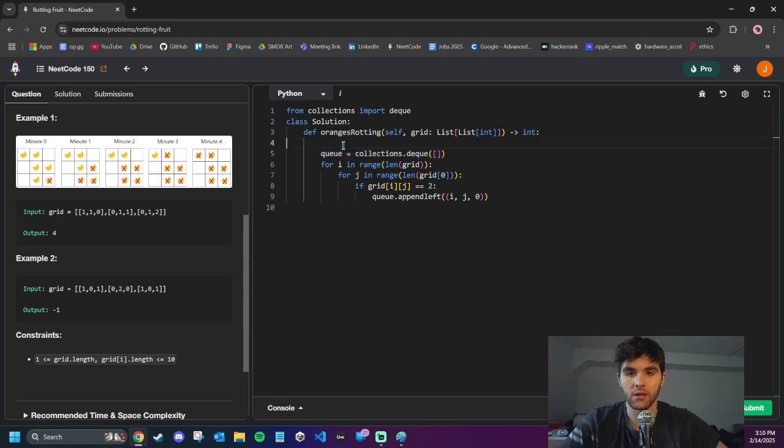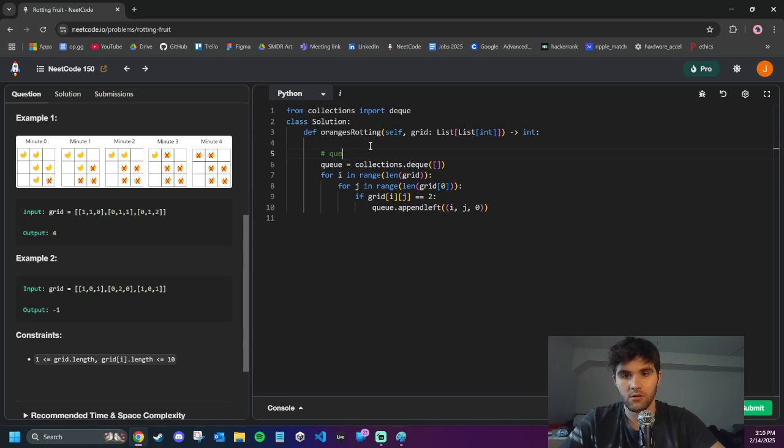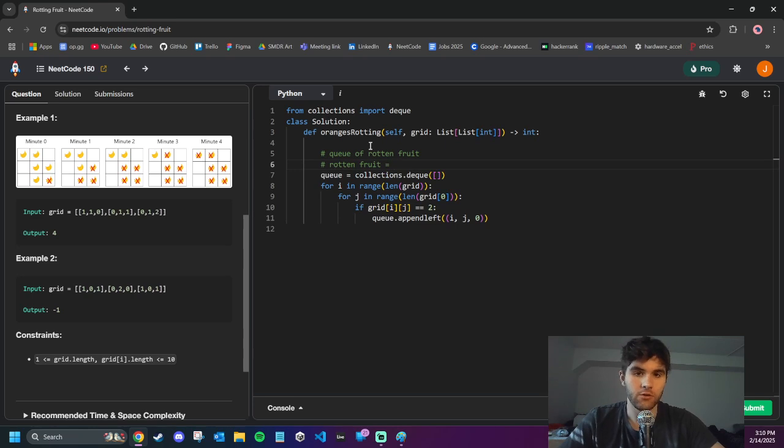So this is a queue of rotting fruit. So a queue of rotten fruits, and then each rotten fruit is a tuple of row, column, and minute rotten. So we're going to append all of the rotten fruits that are innately rotten at minute 0. Okay, so this gets us our queue. And then we're going to just breadth first search.